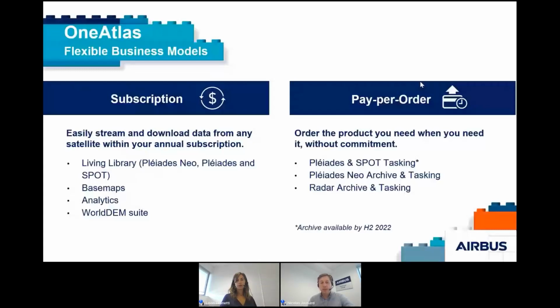With a subscription, you can subscribe, for example, here to Living Library, where you can access all the archive of Pléiades and SPOT and a premium selection of Pléiades Neo. You can subscribe to our base map, to our analytics, or to WorldDEM. That's generally a one-year subscription, and then you can consume all your data package within this subscription.